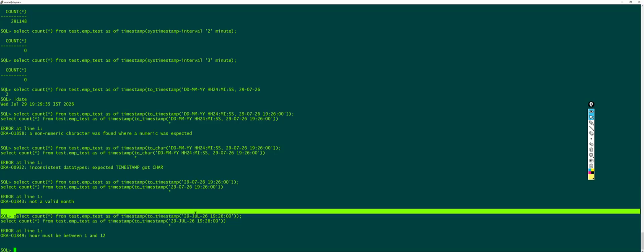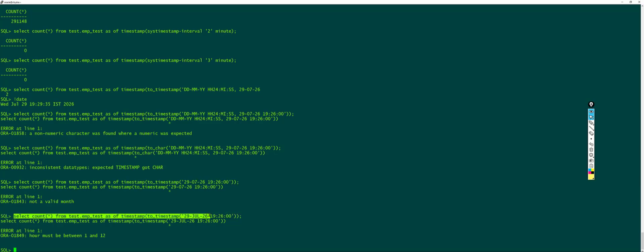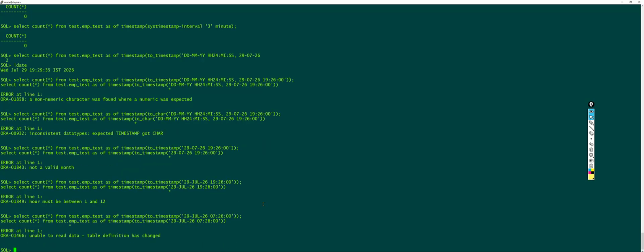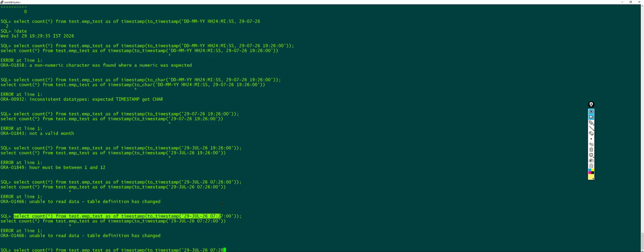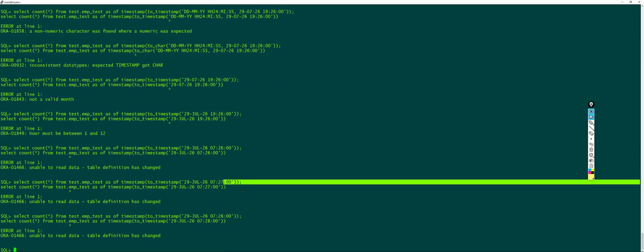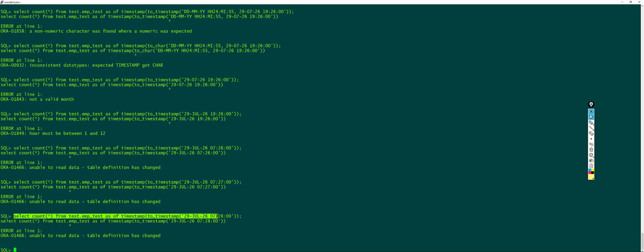If you see the format of the time, you are getting a lot of issues with the format of the time, right? That is the problem. Now if you see, I specified the exact timestamp, so it is saying unable to read the data. So let me again check with 727, 728, 729.